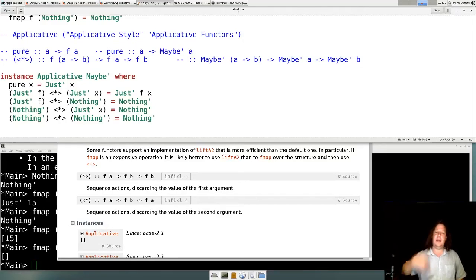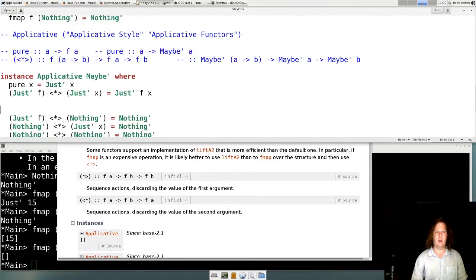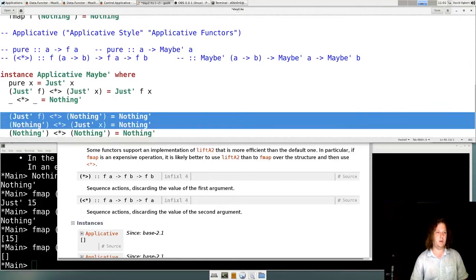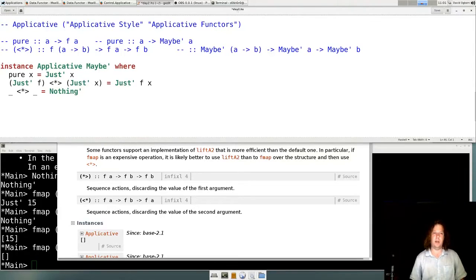So looking at this and seeing all the many times that we came to the answer nothing, we can now rewrite this, right? First we can match. If you have a just and a just, you can do that application and then rewrap it. But if you have anything else, then you have nothing. So ultimately, there's our simpler implementation of applicative for our maybe type. So I'm going to reload that.